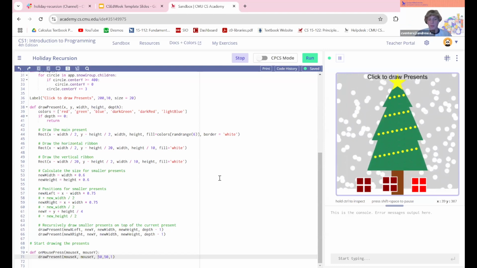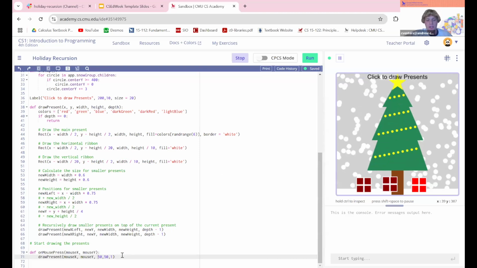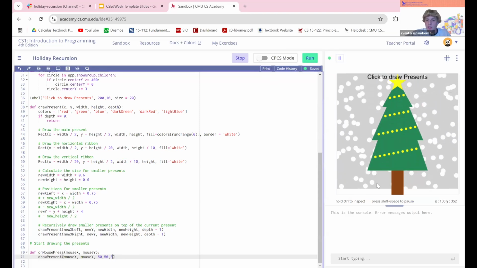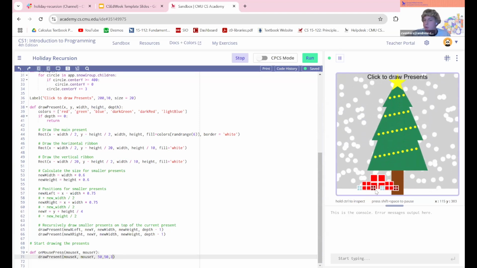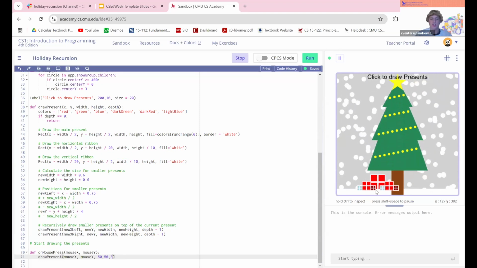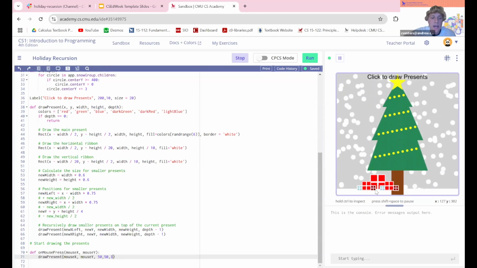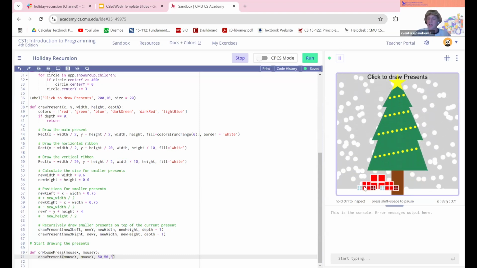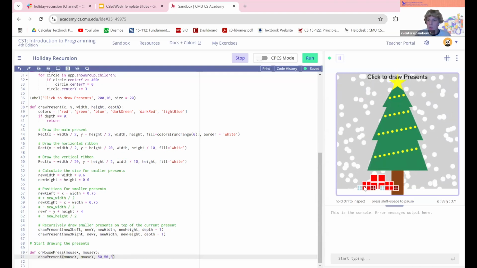And here's another important part. So when we go through the recursion, what we want to do is decrease the size of the presents. So let's say I use 3 presents or 3 as my depth for my presents. So in this case, when I run, notice how I have a big present, then I have 2 smaller presents, then I have 2 even smaller presents next to those smaller presents. So what we want to do is after each recursive call, we want to calculate a new width and a new height. This way we can decrease the size of the present, kind of give it the appeal of a bunch of small and big presents piled up, kind of what they would look like under a tree.